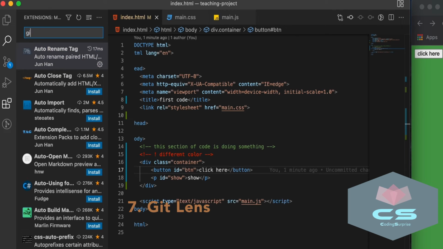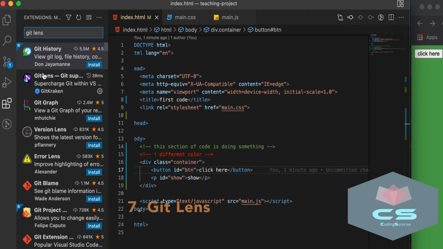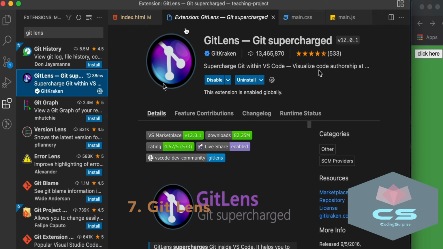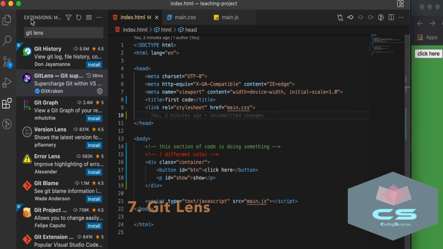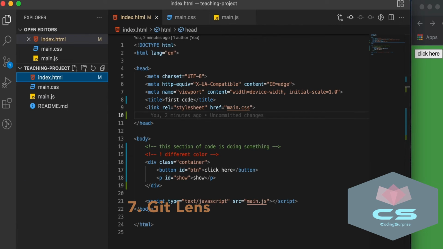To install this one, just type GitLens. You will be able to see this kind of icon. I already installed it. This is very helpful when you start working on Git. So if you want to know more about Git, please check out the video.